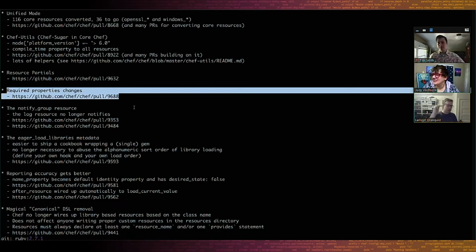So it does mean, though, that if you have a resource which has multiple actions, one is, say, an install action, one is a delete action, and the delete action doesn't need a whole bunch of properties, you now need to specifically go in and say, my required properties are only required for the install action. So instead of required just taking true or false, it now takes an array of symbols. Ooh, okay. So the symbols are the actions. So you just say it's required for the install action.